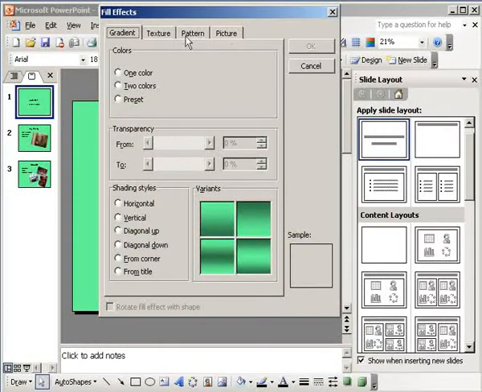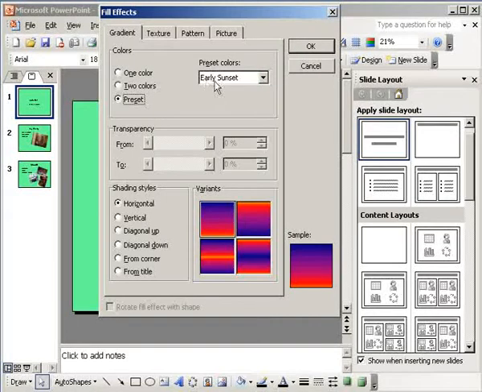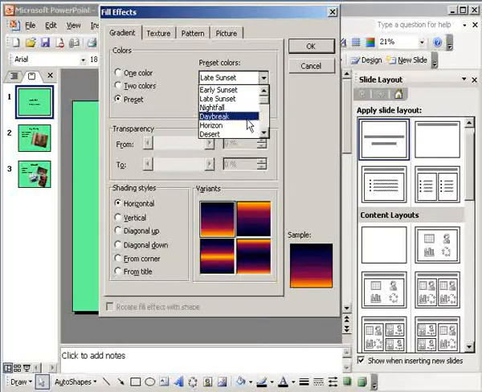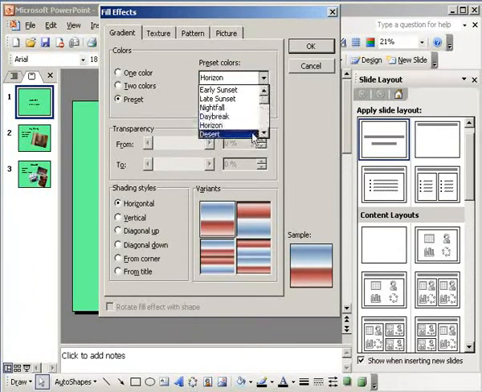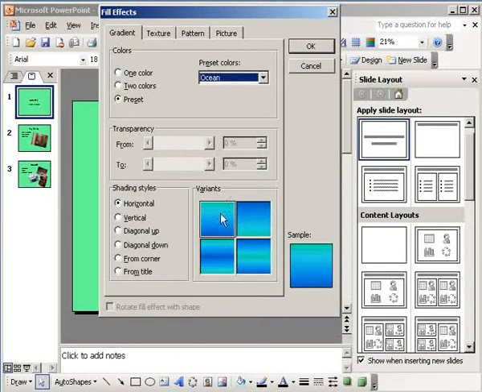There are four tabs up here. Let's look at this one: gradient fills. That's where one colour grades into another colour. I could have a one colour gradient, which just goes from green to black, or a two colour gradient, where you decide what colours you want, or I can go for a preset. Early sunset. Oh, lovely. Late sunset. Horizon. Desert. I think these are quite nasty, aren't they? Ocean. Well, that's nice. What about that one? Let's have that.